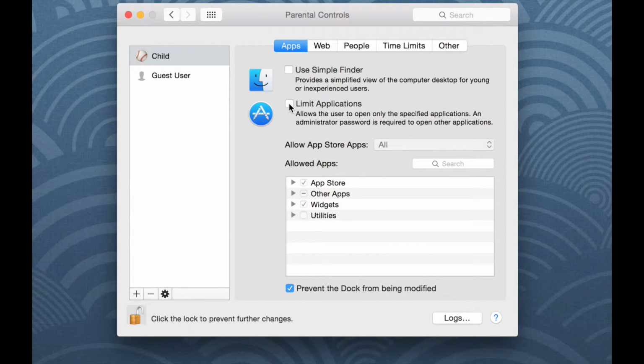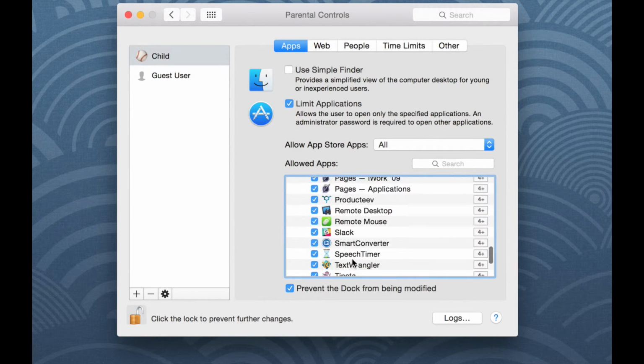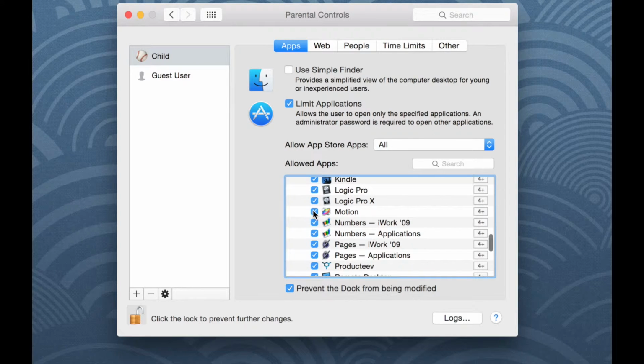So now let's look at limit applications. If we tick this, this will allow us to limit the applications that the children can actually use on their particular Mac. So here, for example, this is every app that I've downloaded in the App Store. So I can untick that. That will prevent them using any of the apps that they have downloaded. I'm going to click that back on. So if I click on that arrow, you can see these are all the apps that I have. So I can actually untick these and those ones will not be able to use.